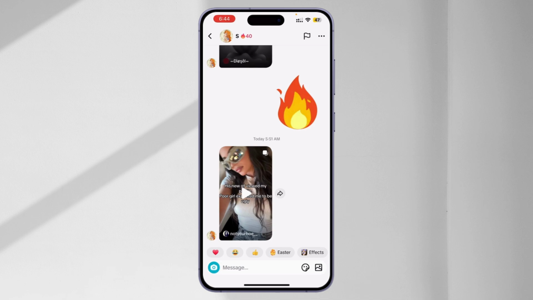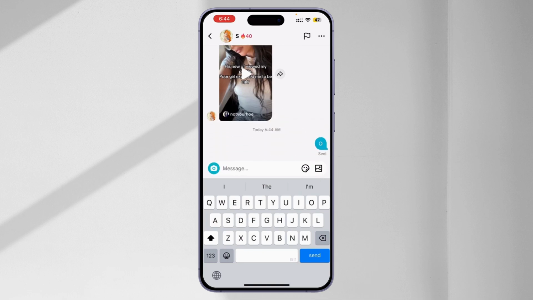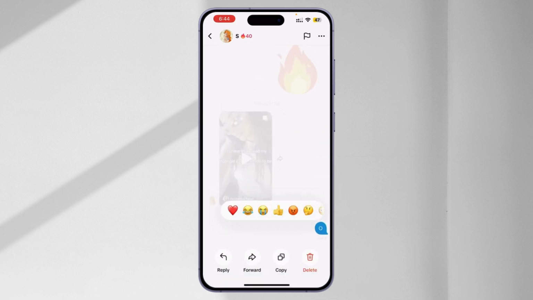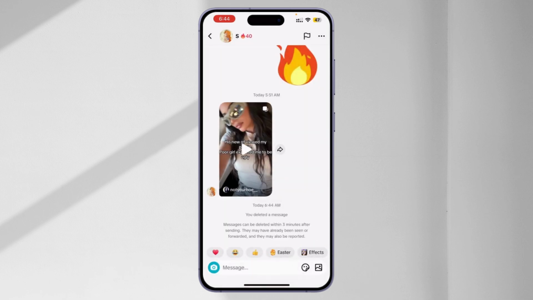Now if you want to delete the message from both sides, you'll need to tap on delete for everyone. Let's say I send this message. Simply tap on it, click on delete, and here you can find the option that says delete for everyone. Simply delete it.